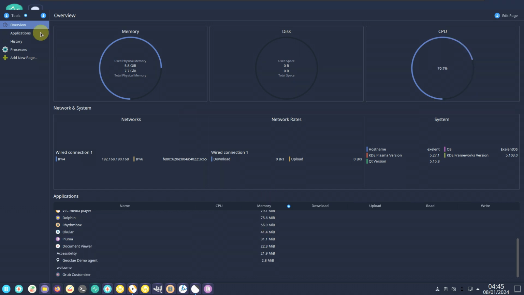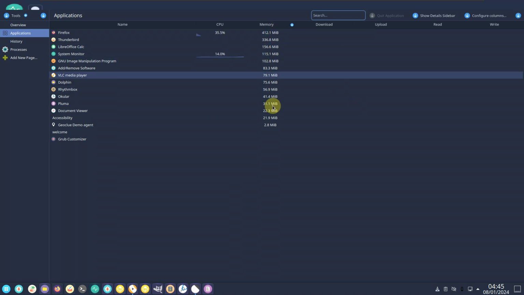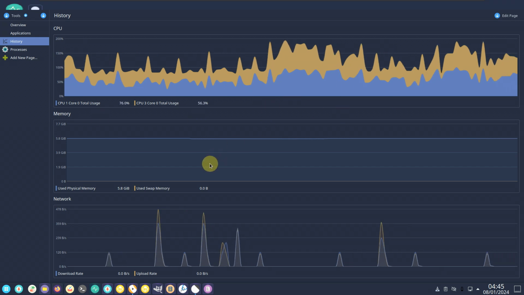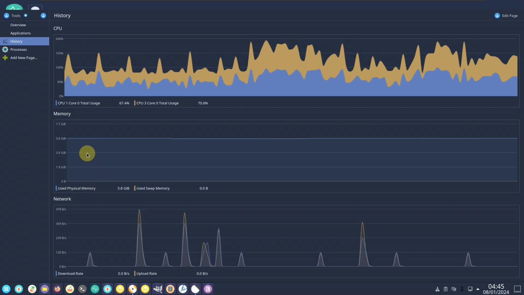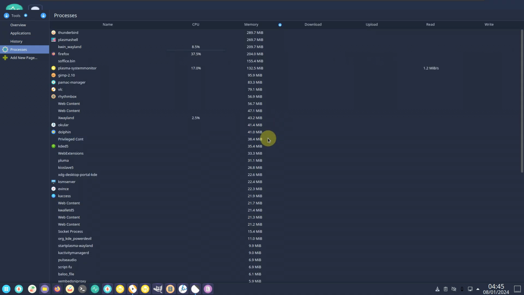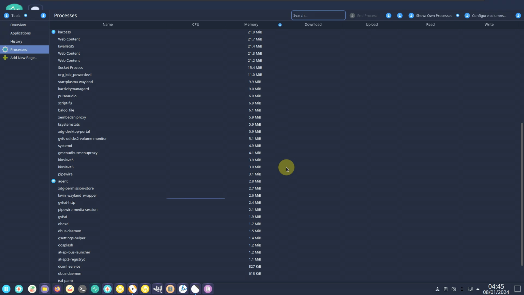So these are all the applications. Let's go to the applications. These are all the applications with their memory consumption. The CPU is not pretty stable, and on the memory side it's almost 5.8 GB, and these are all the processes running right now. Again, it's taking a lot of time to switch, and here we can see a bit of delay or lag.